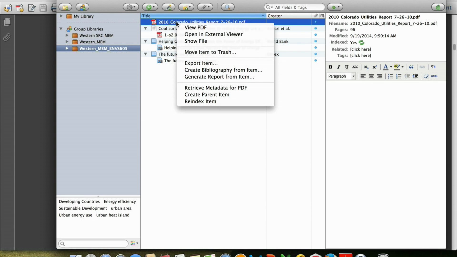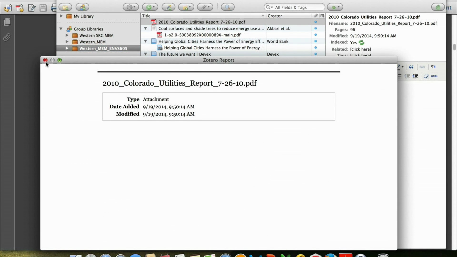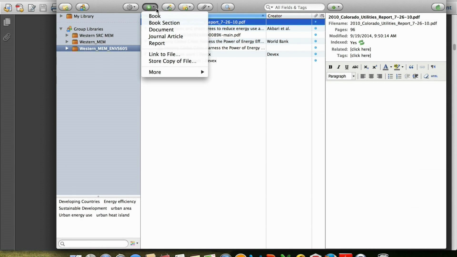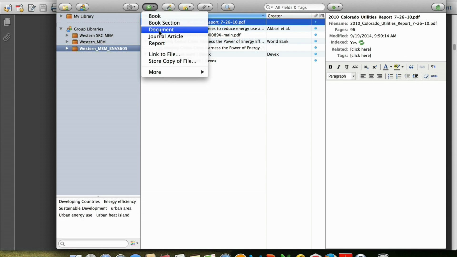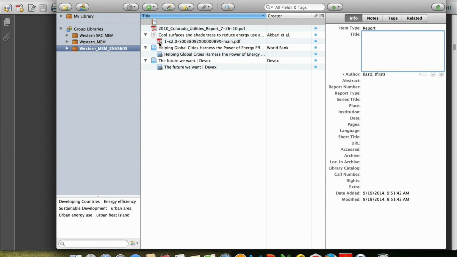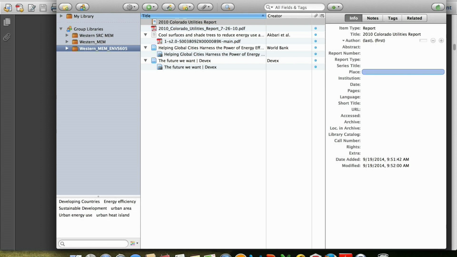And so in this case, we have a few options here, right? Creating a report just shows you when the file was uploaded, etc. But when you have the PDF, or that file which did not have any associated metadata with it, you go up here to the same plus, and in this case it's a report, right? So you go up to report, and so you could start typing in, let's say, 2010 Colorado Utilities Report. Author, let's say, let me abbreviate this, is the Governor's Energy Office.